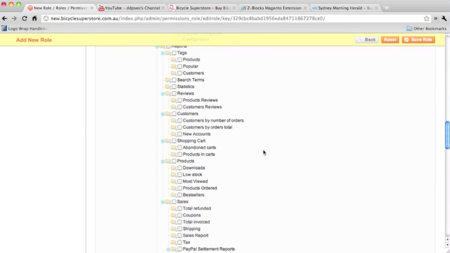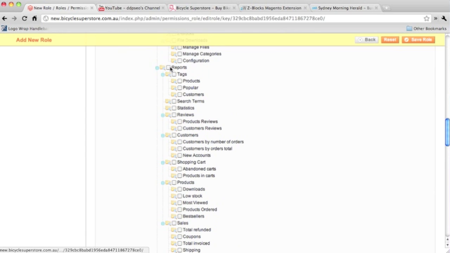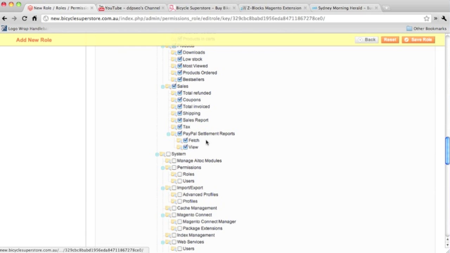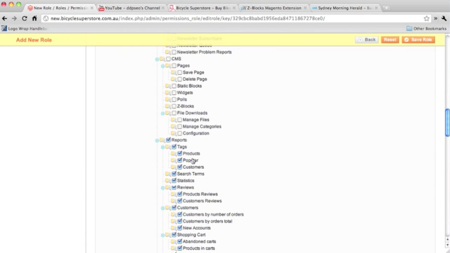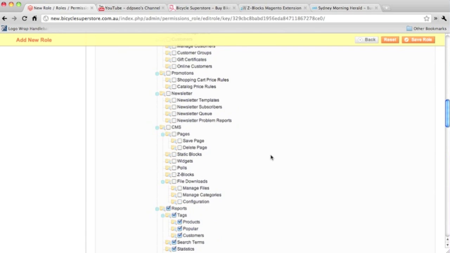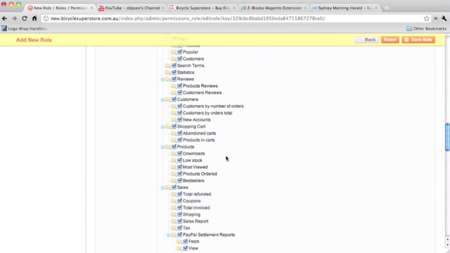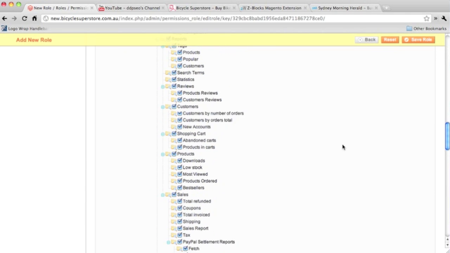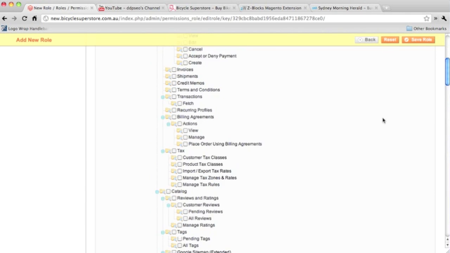Basically you just need to find Reports, and you would simply highlight the reports that you wish them to be able to have access to. There may be some reports that you don't want them to have access to. You simply unclick those particular reports. Okay, and once you've decided on the access level that you want that particular role to have, you simply save the role.